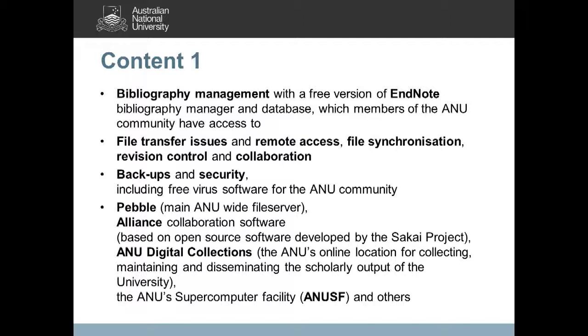Then we have collaboration software that everyone has access to. We call this Alliance. It's based on the open source software which has been developed by the Sakai project. Many universities, of course, and other tertiary or educational institutions use Sakai as a learning management system. We have installed it here on campus as a collaboration option with file space and other ways to collaborate between people across the whole world.